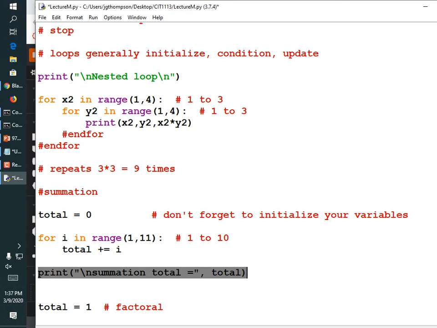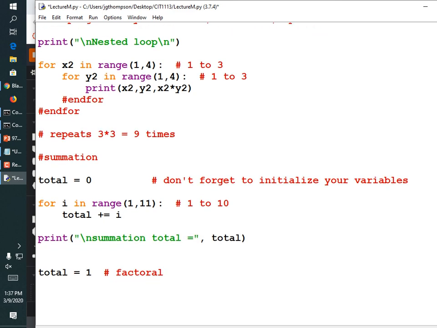And now, since this is going to be a while loop, I am going to initialize my loop counter. Counter equals 1, yeah, 1, because we're going from 1 to 10, while counter less than or equal to 10, colon, multiply that into our total. Total equals total times counter, or the short form, total times equals counter.